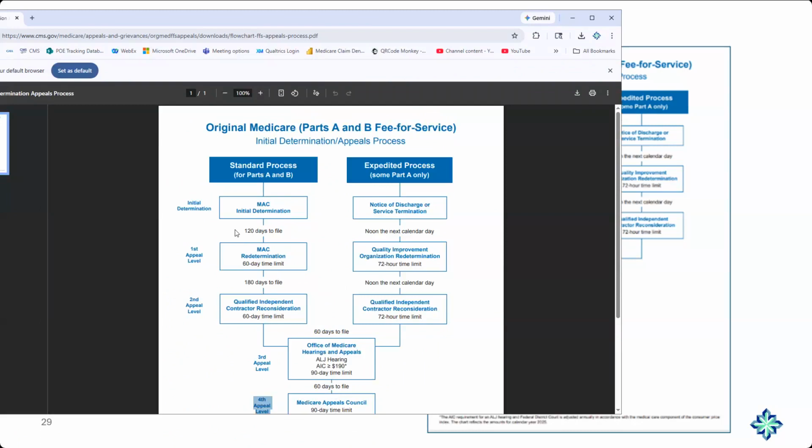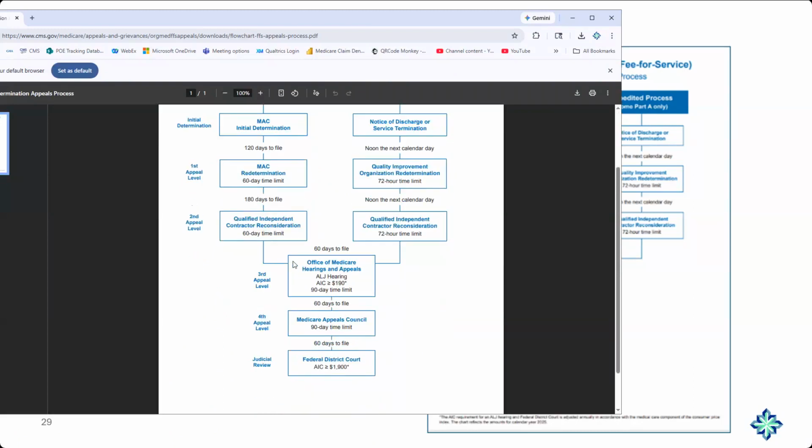It tells you the time frame you have to file your request, 120 days. You have 120 days to file a level 1 appeal done by the MAC called a redetermination. The MAC has 60 days to send you notice of their decision. If not fully favorable or favorable, you have 180 days to file the second level of appeal, which is done by the qualified independent contractor. It's called the reconsideration.